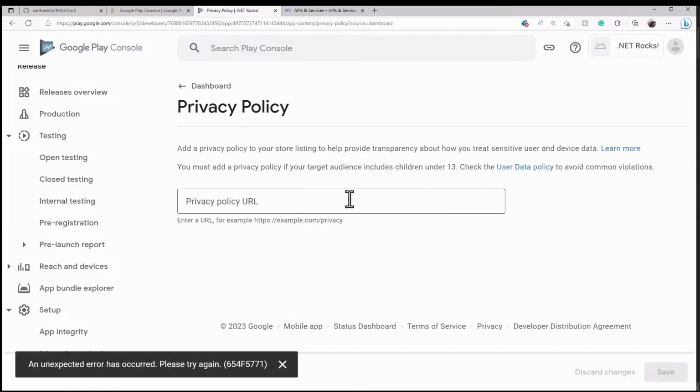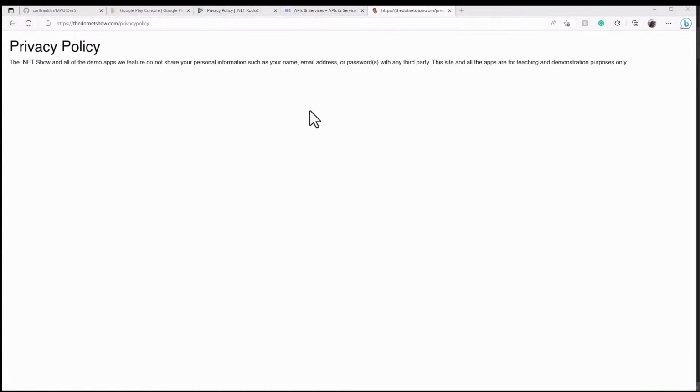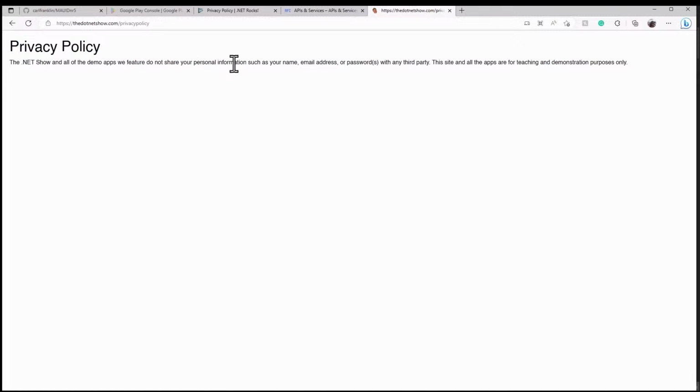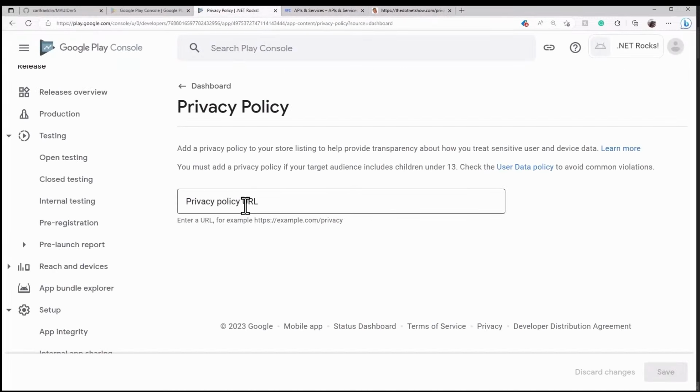So this is the privacy policy URL. Now, I've already set up a privacy policy page at thedotnetshow.com/privacypolicy. So I'm going to take that URL, and really all it is just a simple statement that we don't share your personal information, right? So let's go back here and I'll paste that URL.